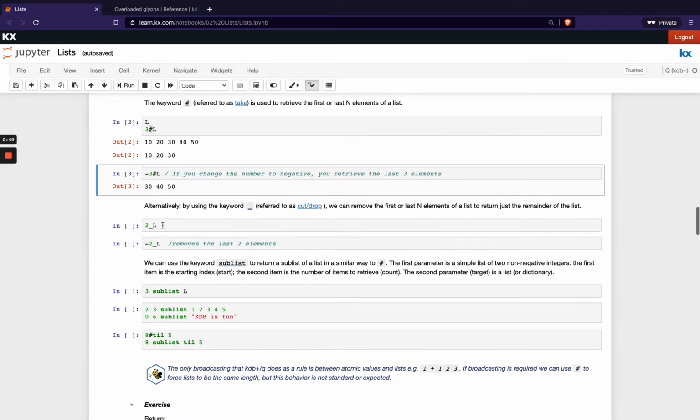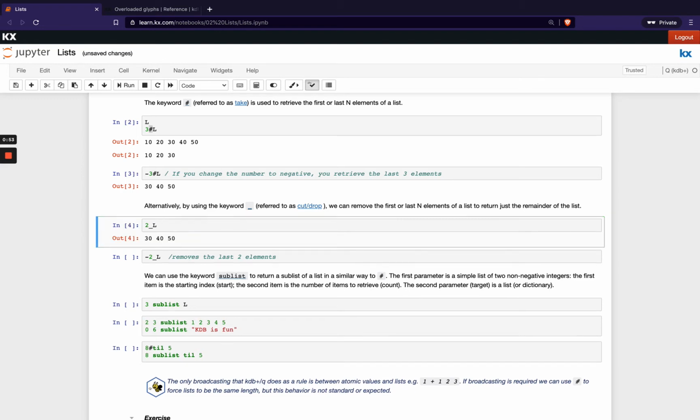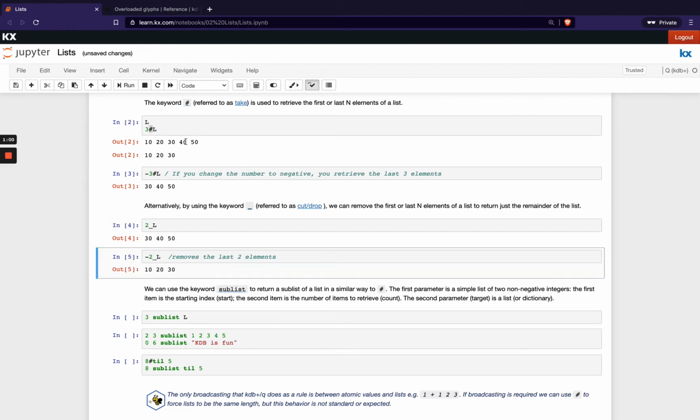And then very similarly, we can use this underscore to drop some elements from the list. So if I want to get rid of the first two, I can do 2 drop L, which gets rid of 10 and 20. And then similarly, I can flip the sign on that and drop the last two elements as well. So another kind of way to do this first example would be to use the keyword sublist.